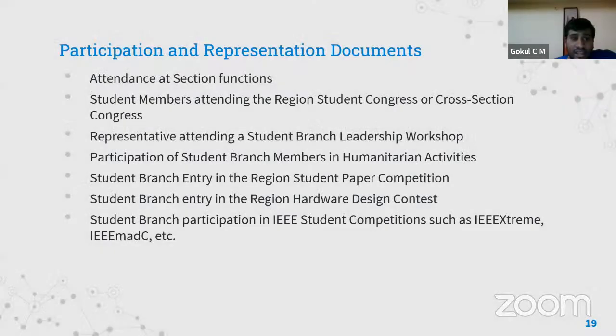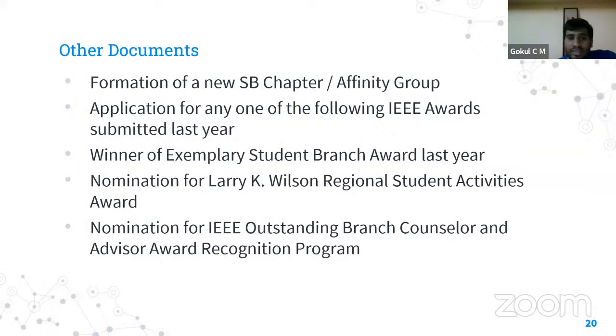Then the third part is participation and representation. If you want these documents, you should make sure your student branch members or executive members participate in these competitions or represent your student branch in them. So these are those documents. Then the last one is the miscellaneous documents. These are documents which don't fall in the three or four categories I mentioned in the last slide, so I just put these separately.